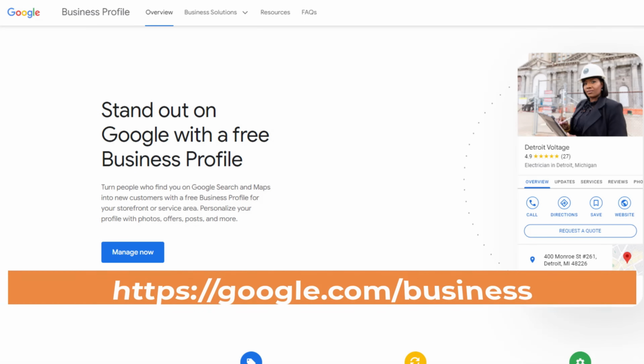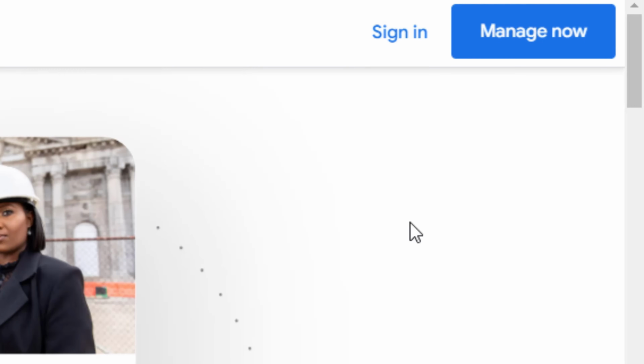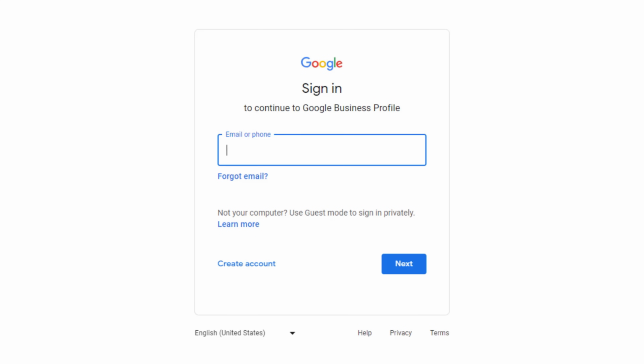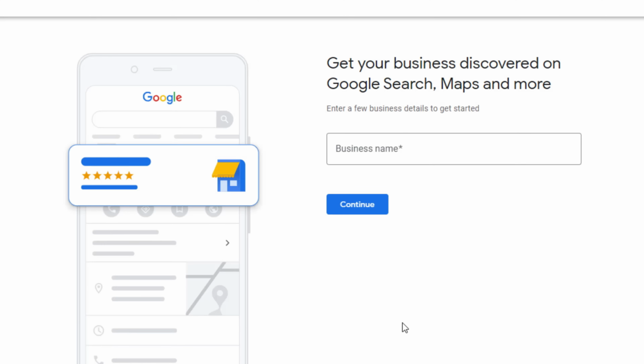Just go to google.com/business and sign in with a Google account you created in step one. It is possible Google might have already created a listing for your business using information it has found online. You'll want to check this first before creating a listing, otherwise you may end up creating a duplicate listing, which will create some issues later.